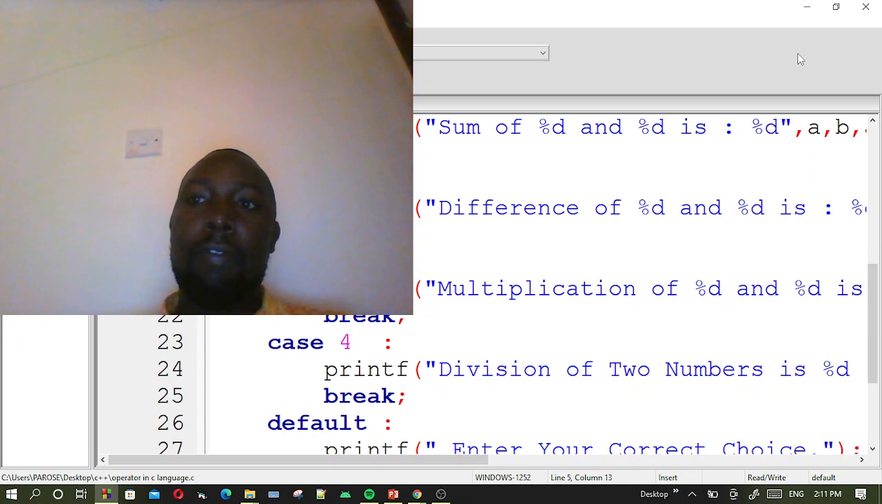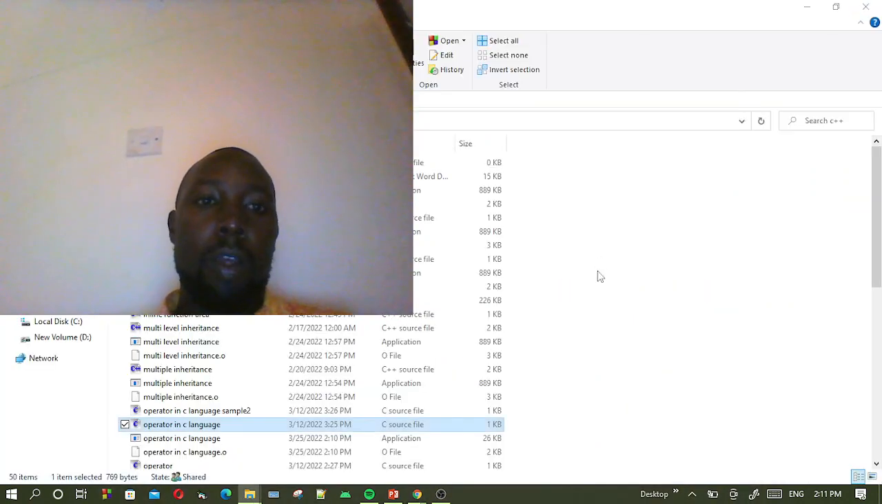And if you have not, if you have any question, you can ask. I'm going to share this operator source code via Google, and also in our WhatsApp group.